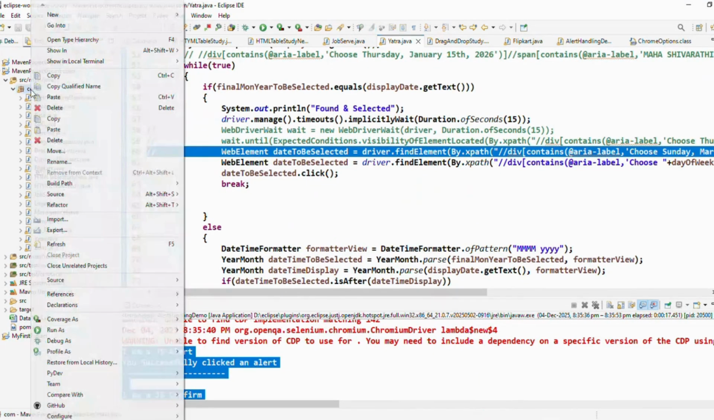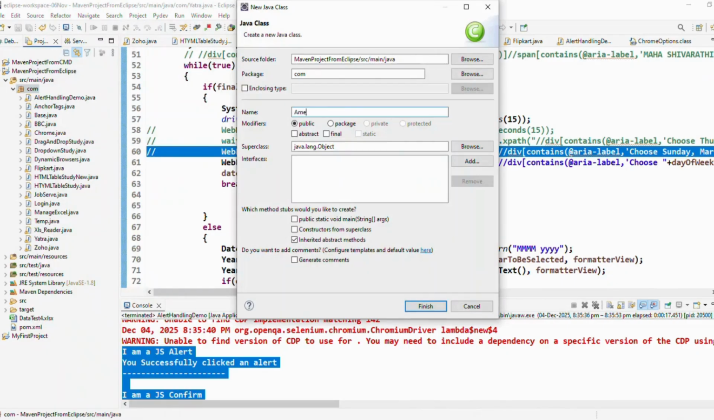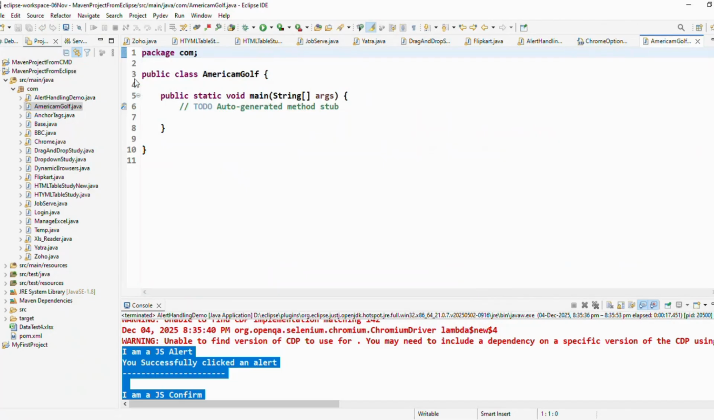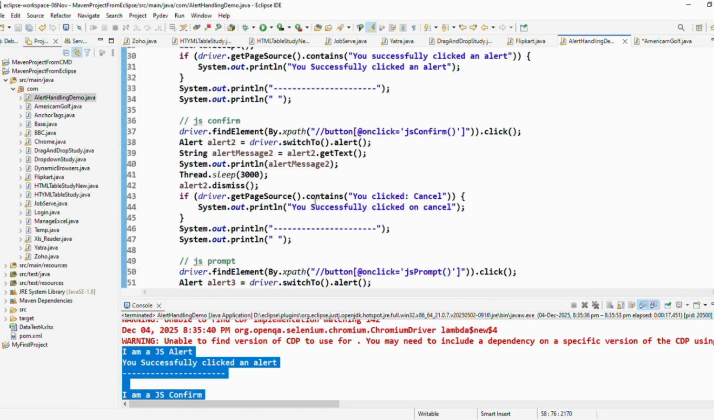See my screen? Yeah. Okay, so I will take it as American Golf. Now you have to avoid as many if statements as you can. Okay. Okay, so I think this, close this alert handling.